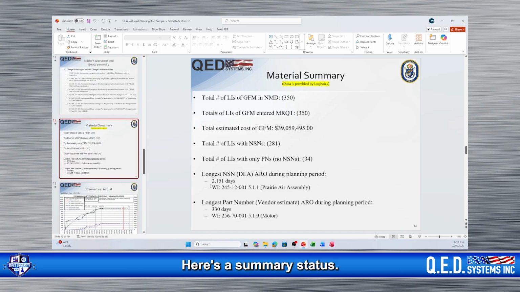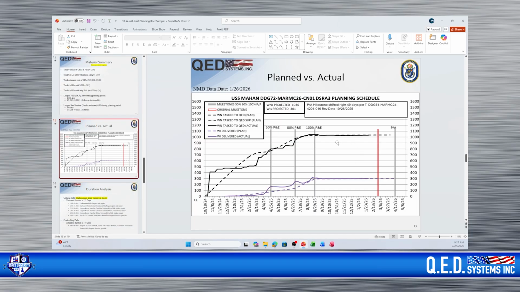Here's a summary status. What is the overall cost of the summary? How many line items of material? How many items were put into MRQT? This shows the progression of planning, when we were ahead or behind. Solid lines mean that's the actuals. Dotted lines are the projections. Of course, you want the solid lines to be above the dotted lines in all areas.